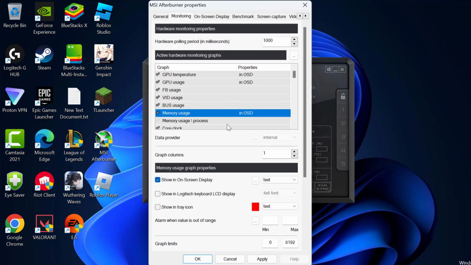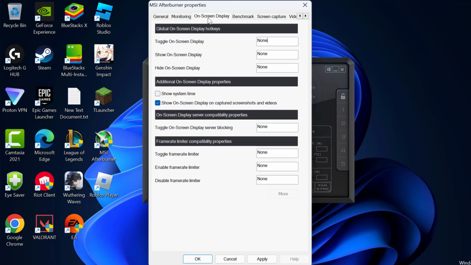After doing all the things you want in the on-screen display, you just need to go to the on-screen display tab and type in here Alt O. You can type whatever you want. So every time I am in game, I need to press this key bind to show the MSI Afterburner on-screen display monitoring. And if you want to make it disappear, you just need to press these keys on the keyboard again to make the MSI Afterburner on-screen monitoring disappear, guys. After typing the key bind, you just need to select apply and OK to save changes.